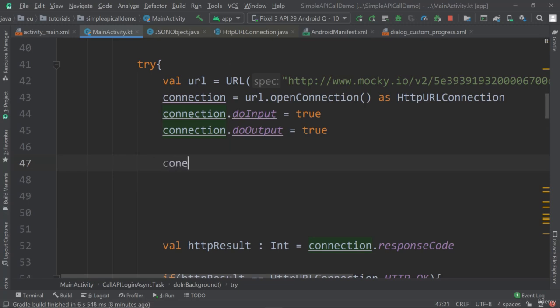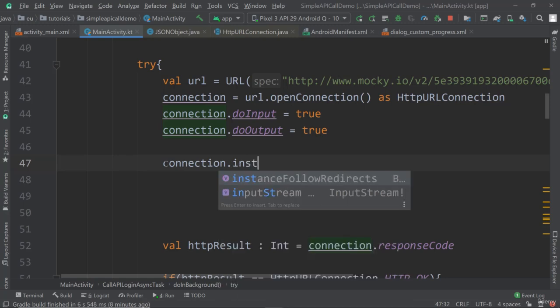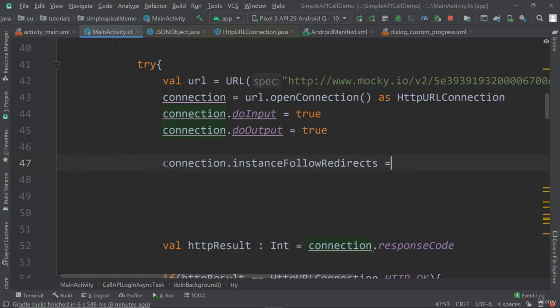So I'm going to say connection, and here you can set something like instance follow redirects. For example, if you want to follow any redirect that the web page starts or not, you can make sure that this will not happen. This is just another example of what you can change when it comes to your connection. This is just another parameter. Okay, but now comes the interesting part.